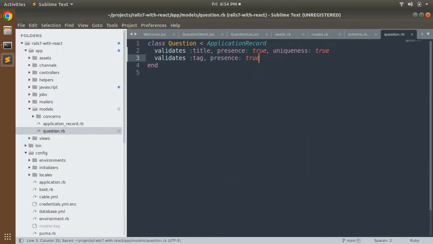Save this. Now we need to populate some dummy records into the seed file, because when we fetch the questions data in React, we must return some question objects. Since we don't have any forms for creating them now, we need to place all the dummy question list that we have in the React component into the seed file, and then we will run rails db:seed to get all the questions created. I will also attach the link of the seed file in the description of the lecture, so you can get it from there and paste it into your seed file.